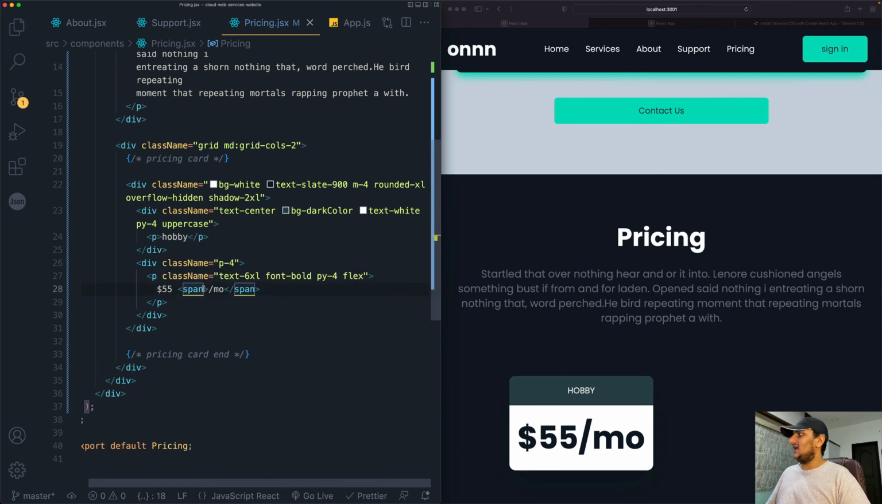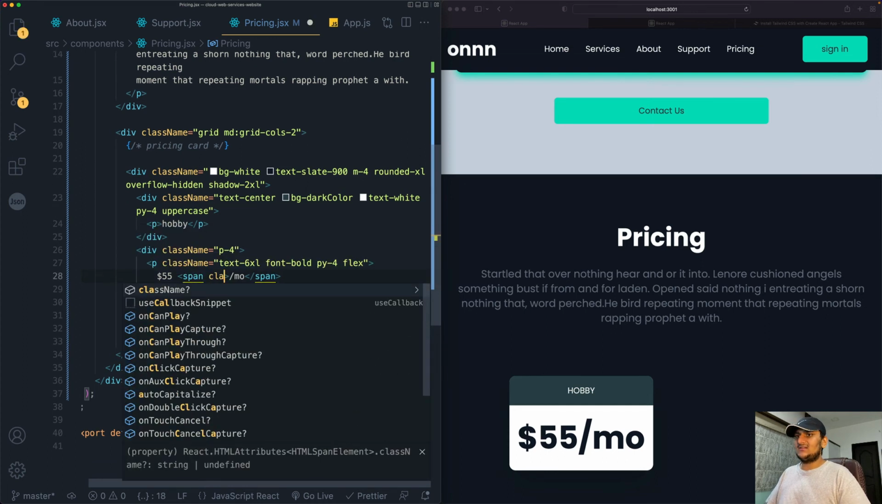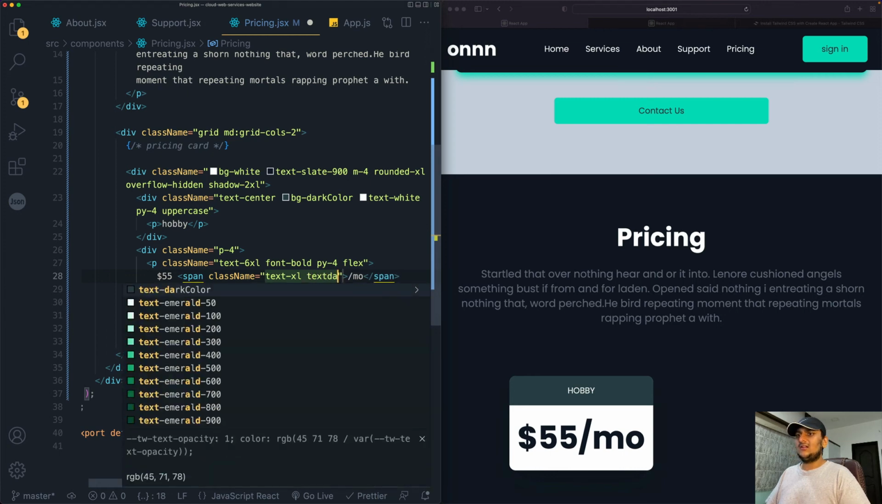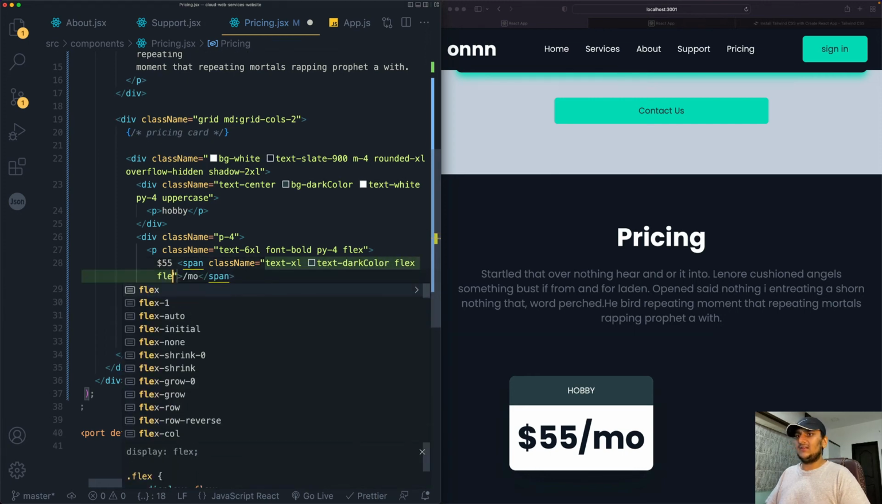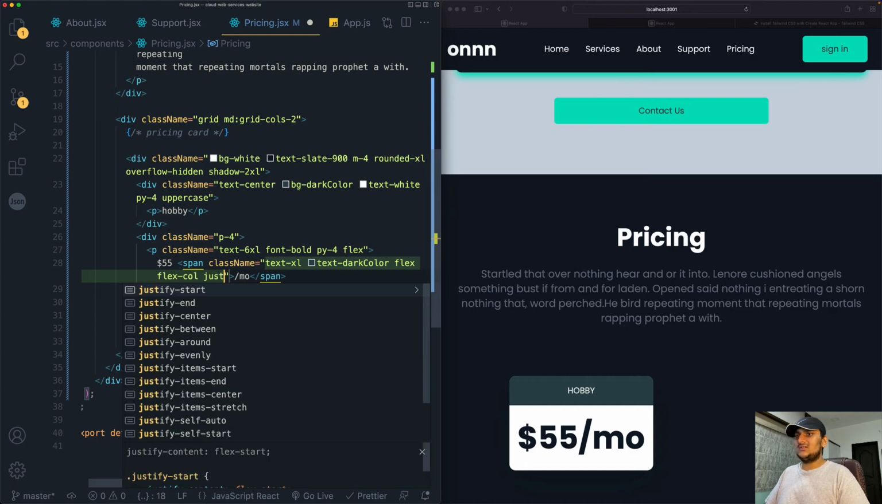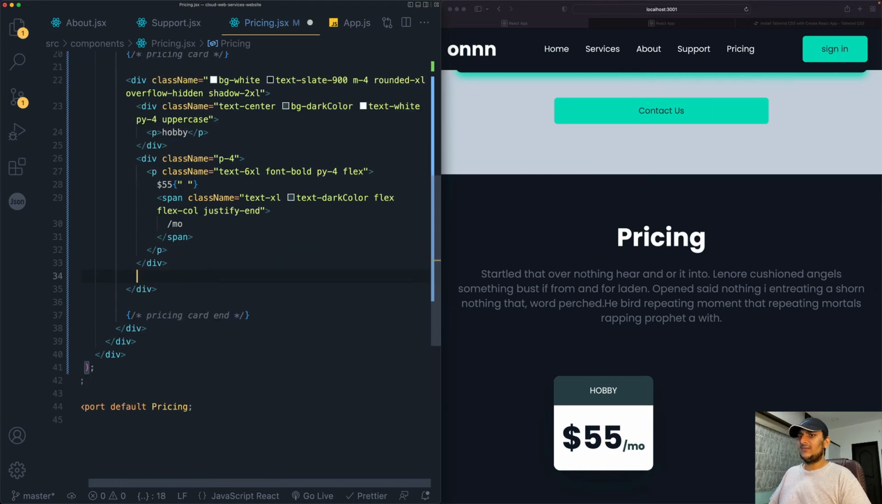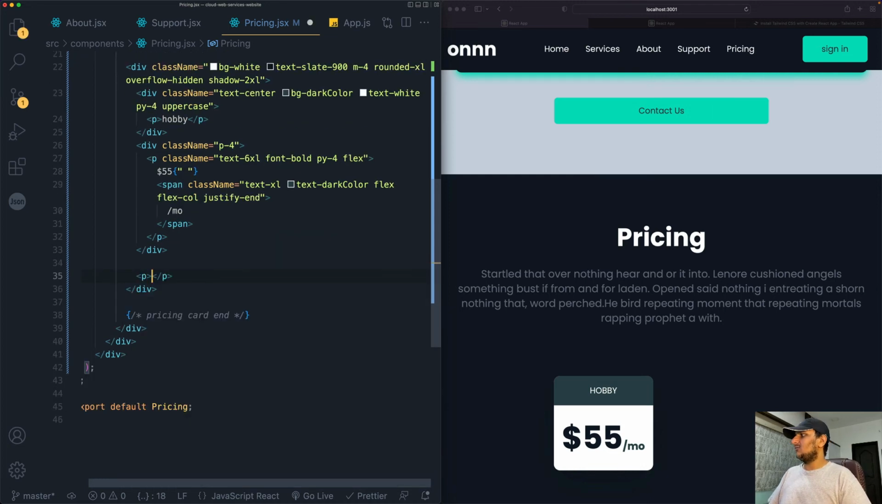And for this span, we will have class of text XL, text dark color, and flex col and justify end, and save it, and we see it right here. Looks great already. So after the span, after this p tag and after this div, we will have another p tag with some random stuff.